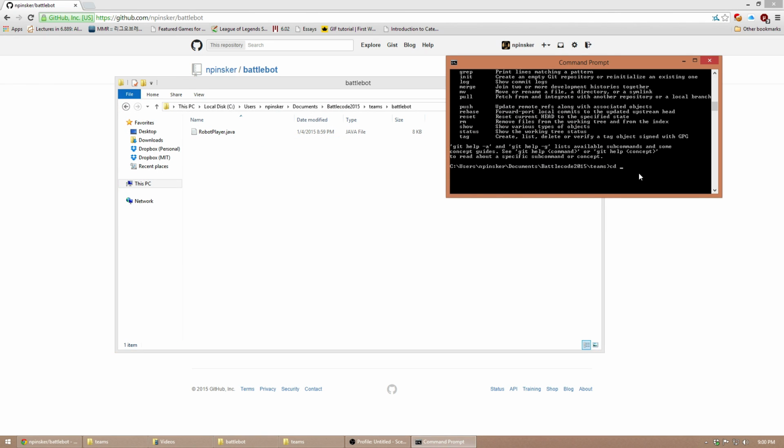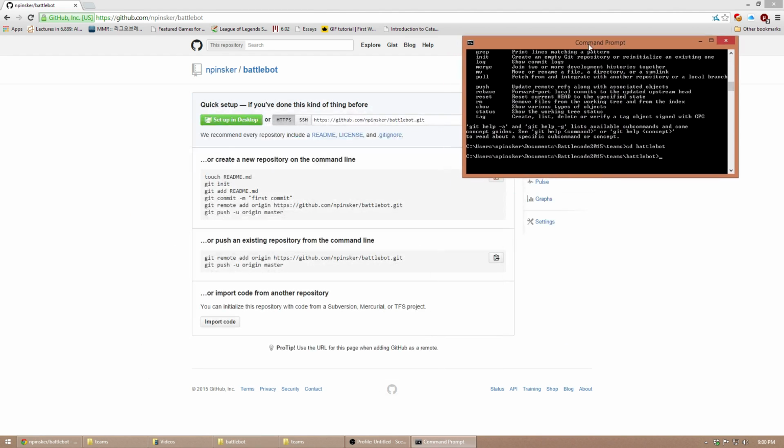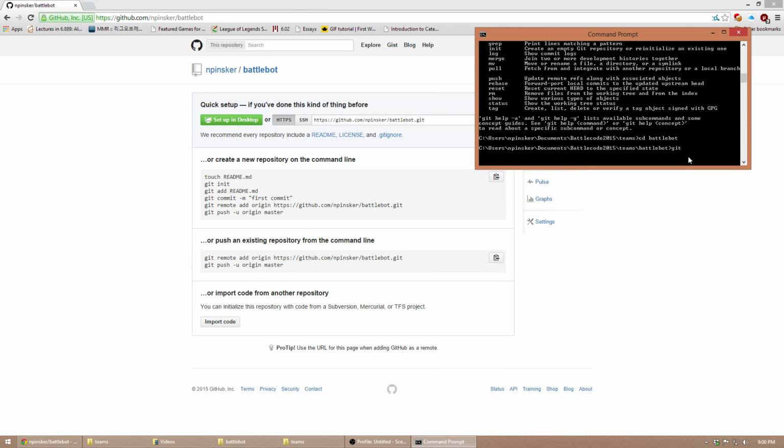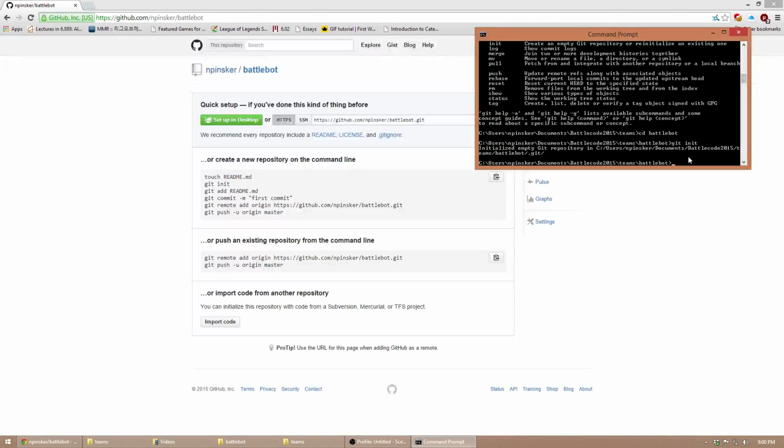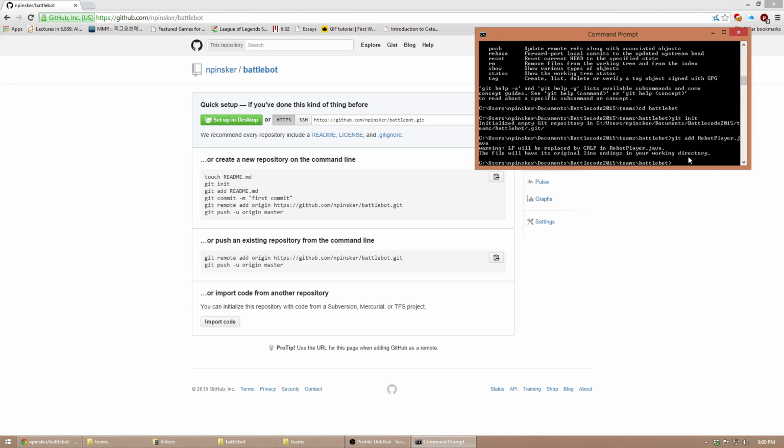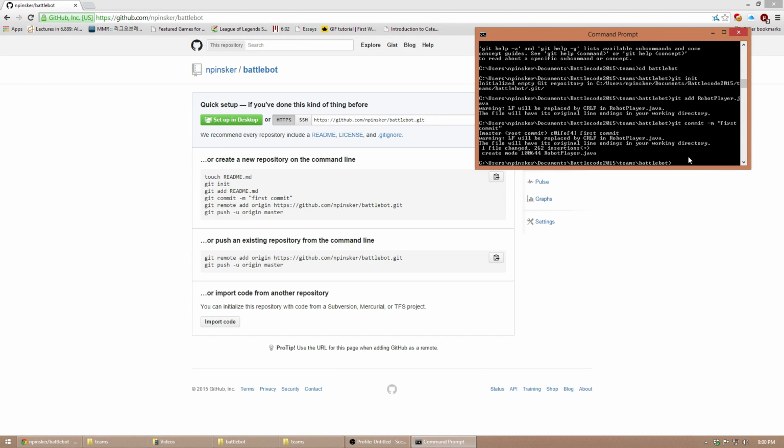Now, let's go to the BattleBot folder in the command line, and we'll type what this GitHub page tells us to. git init. This initializes the repository locally. Now we'll type git add, but we want to add our file RobotPlayer.java. This makes sure that Git knows to keep track of this file. Now we can type git commit to prepare to send it to the repository online.